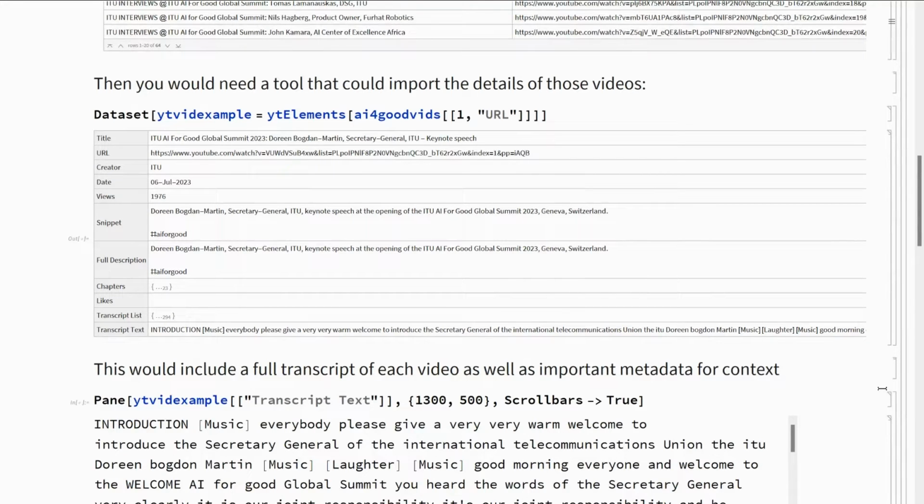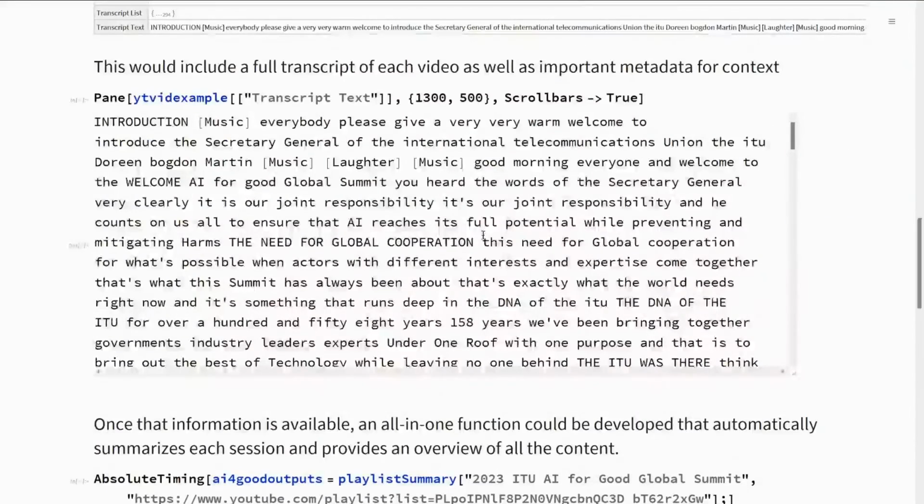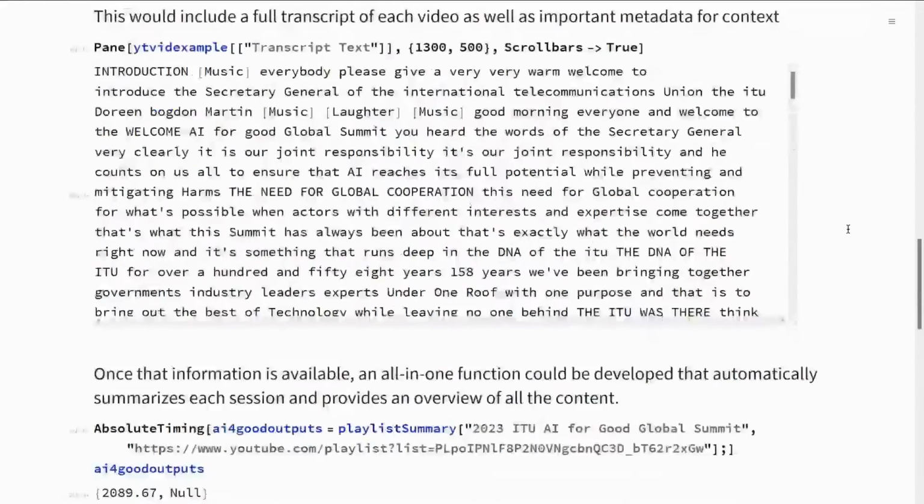We see who created it, who posted it, the date that it was posted. We get the snippet, we get the full description, the meta information for the video. If the creator decided to include chapters, we have all of those that we can work with. We have a transcript list, which includes timestamps. And as you can see, when you scroll down, it also brings in the textual data needed to process in a large language model, in this case, the full transcript of that information.